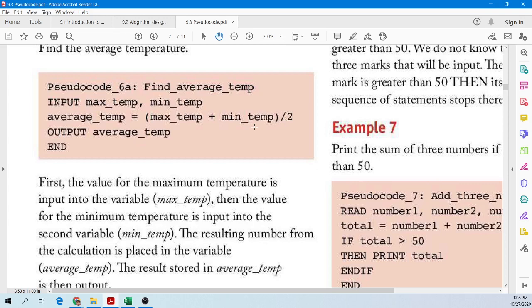Always remember BODMAS. Then the third step is when that calculation is finished, it is going to store that value into the variable average temperature. Remember, this is the full part of the step here. And this equal average means that you're putting the value inside of this variable. But in order to get our value first, we need to do the calculation.